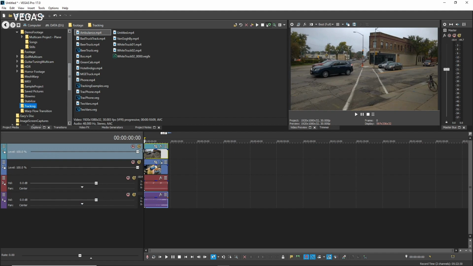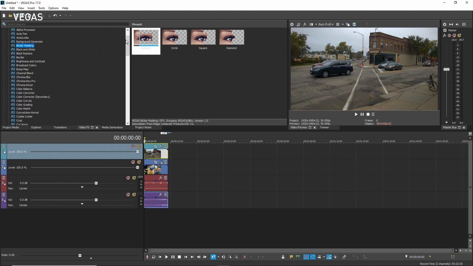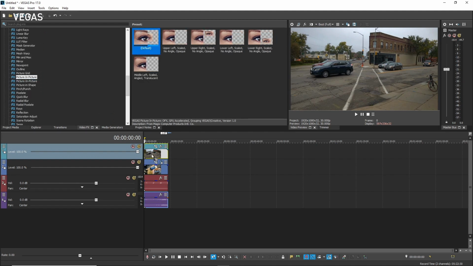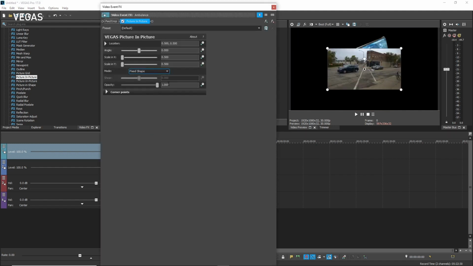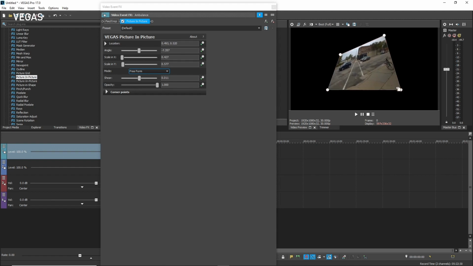Click to place your cursor at the beginning of the events. Back in the Video Effects window, select Picture-in-Picture from the list of events. Drag the default preset onto the top video event. In the Video Effects box, click the Mode drop-down arrow and select Freeform from the list. Place each corner of the position box onto a corner of the tracked object. I'm going to make my video slightly larger on all edges than the tracked video to avoid imprecision at the edges of the mask that I created a few moments ago. Close the Video Event Effects window.